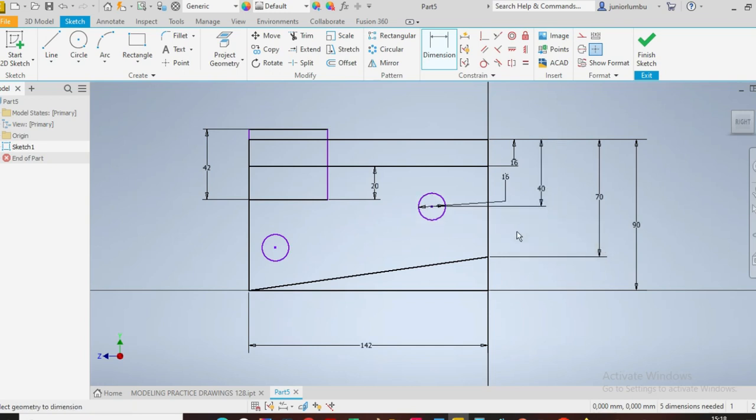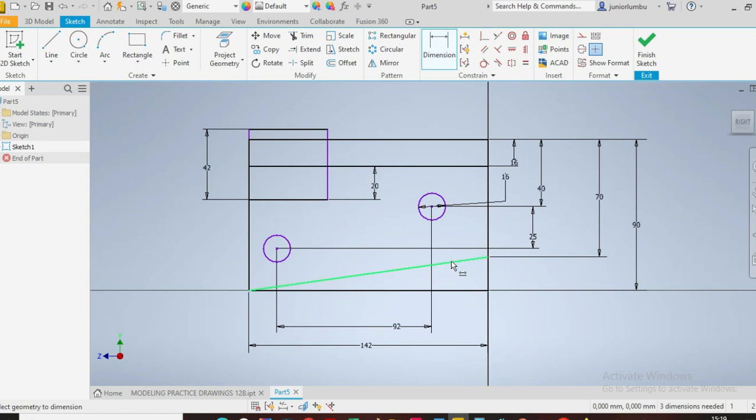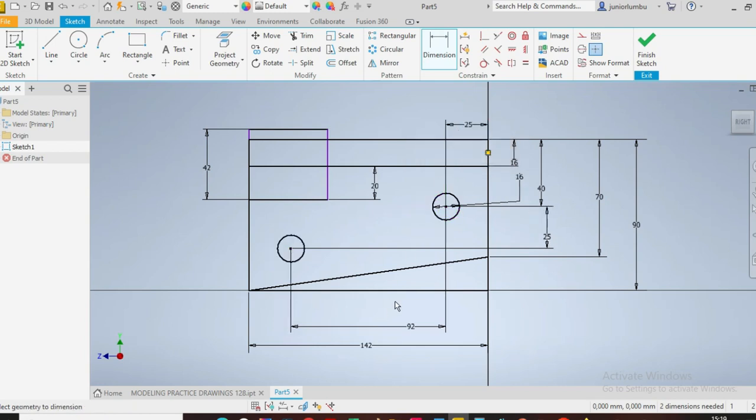All right. And from here to there we need to have 92 millimeters. That was close. 92 millimeters. Now that I have that in place, I need to make sure that the distance between this one and that one is 25 millimeters. 25. Good. And now the distance between this one and that one needs to be 25 millimeters as well. That is correct.